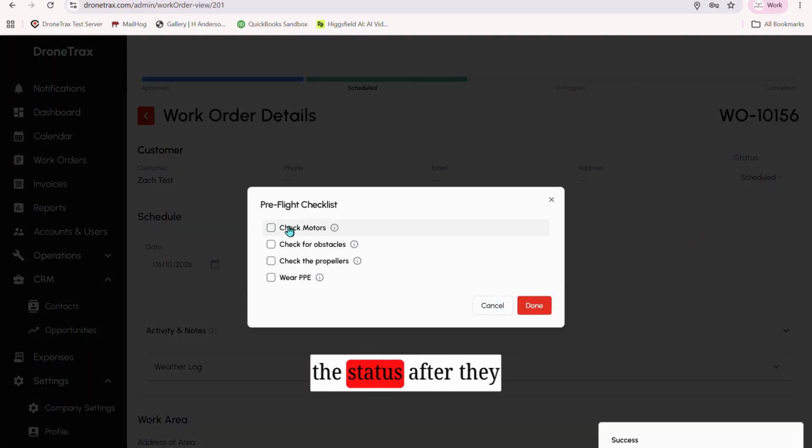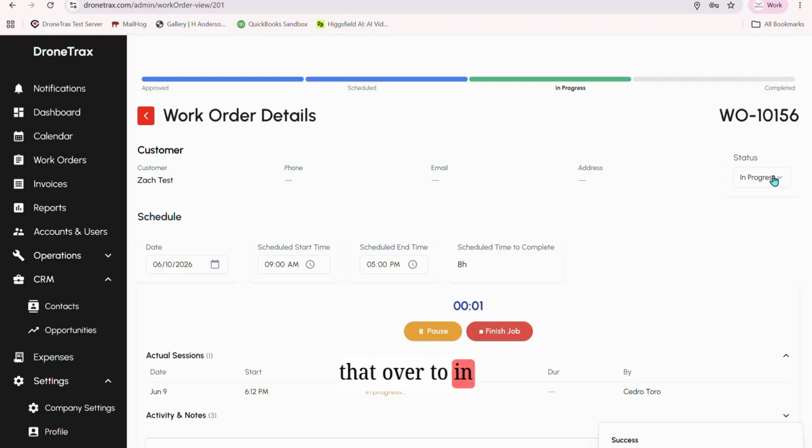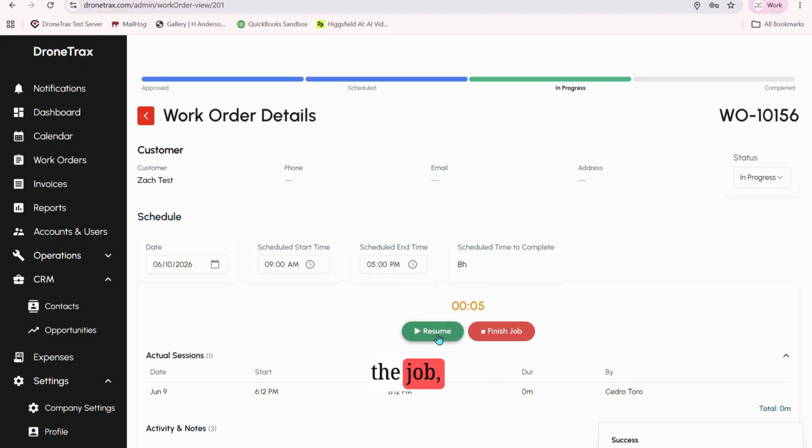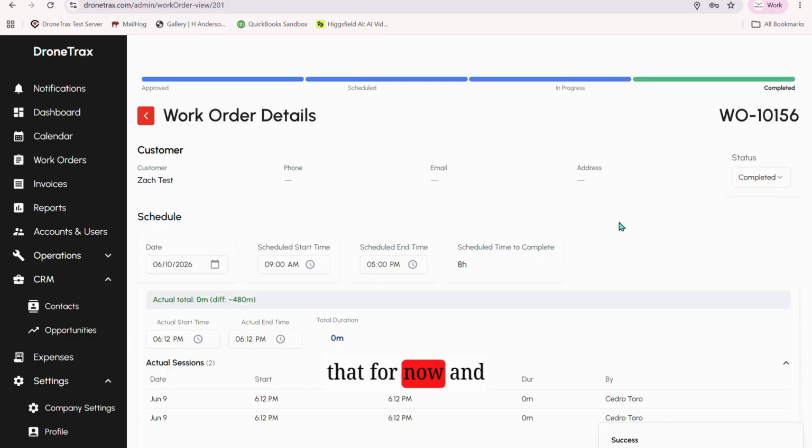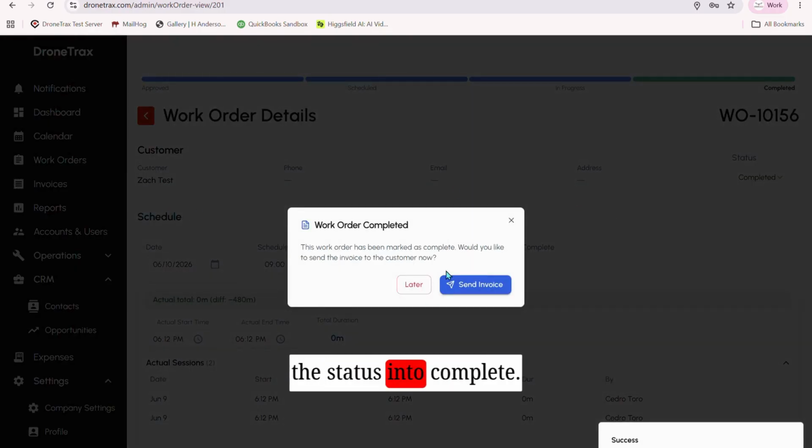That's going to move the status after they go through the checklist, pre-flight checklist, of course. It's going to move that over to In Progress, and it's going to keep track of the amount of time they spend on the job. They can pause the job, resume the job, and then finish the job. Once they've done that, it's going to upload their log file from the drone. We're going to skip that for now. And it's going to move the status into complete.